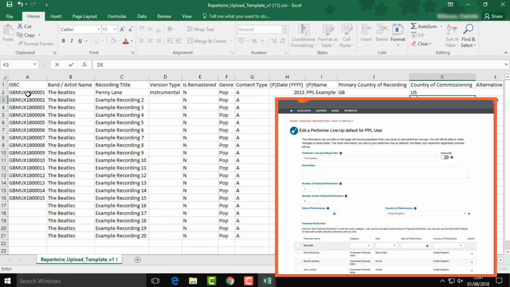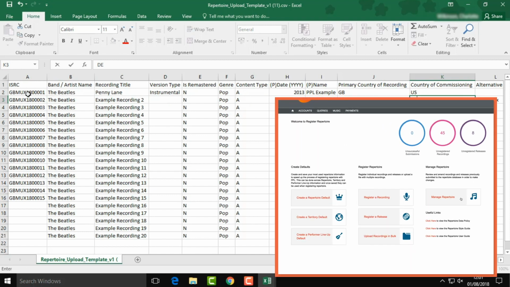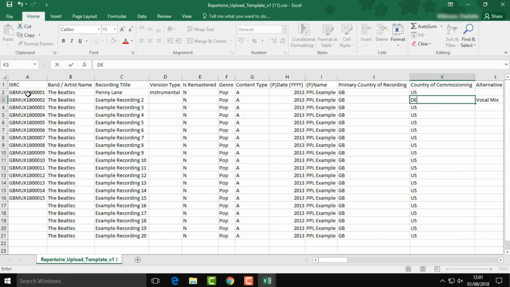It is important to note that you cannot add new individual performer information using this template. Performers and lineups need to be created in the defaults section of Manage Repertoire. To create new defaults, navigate to the Register Repertoire landing page and click on the respective tile for Create Repertoire Default, Create Territory Default, or Create Performer Lineup Default. You can learn more about defaults in the Manage Repertoire video.